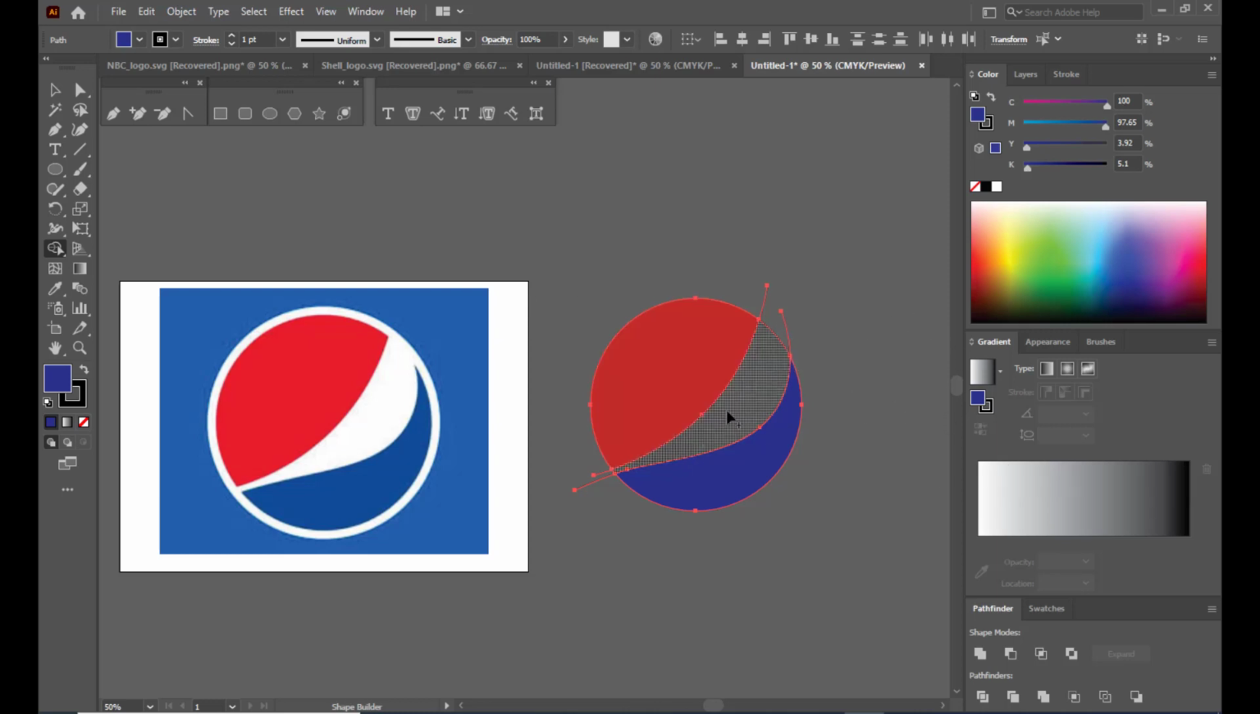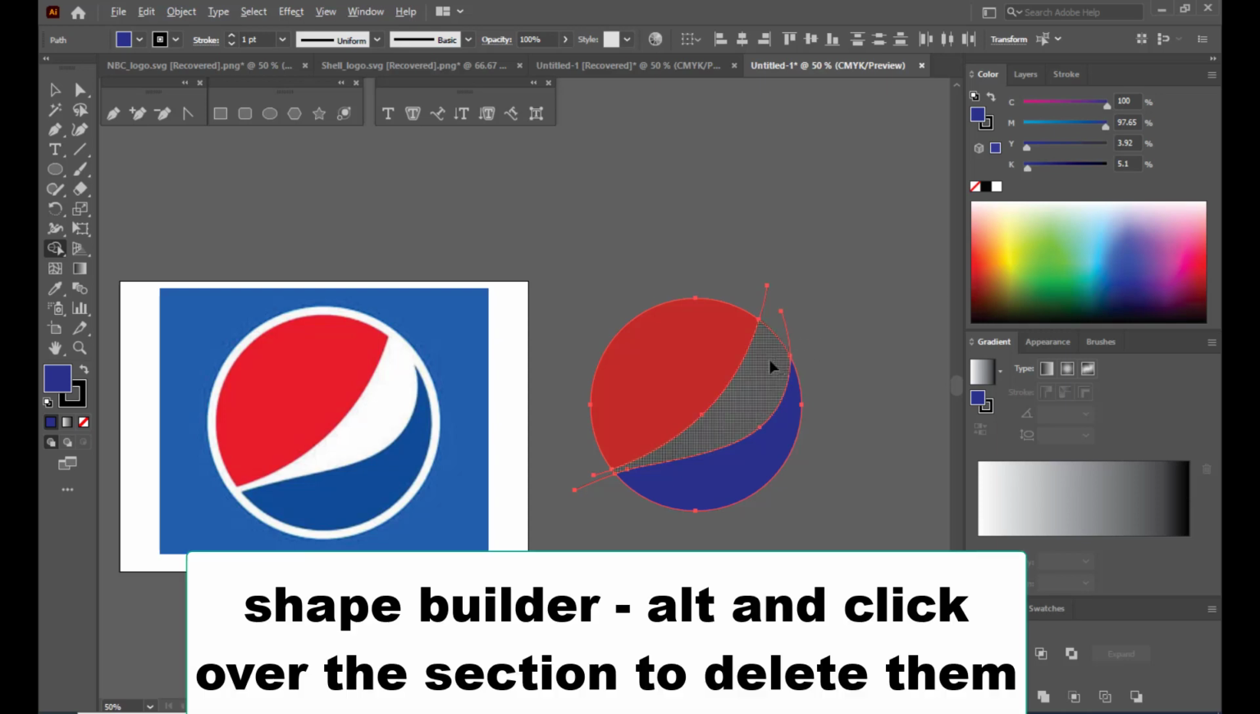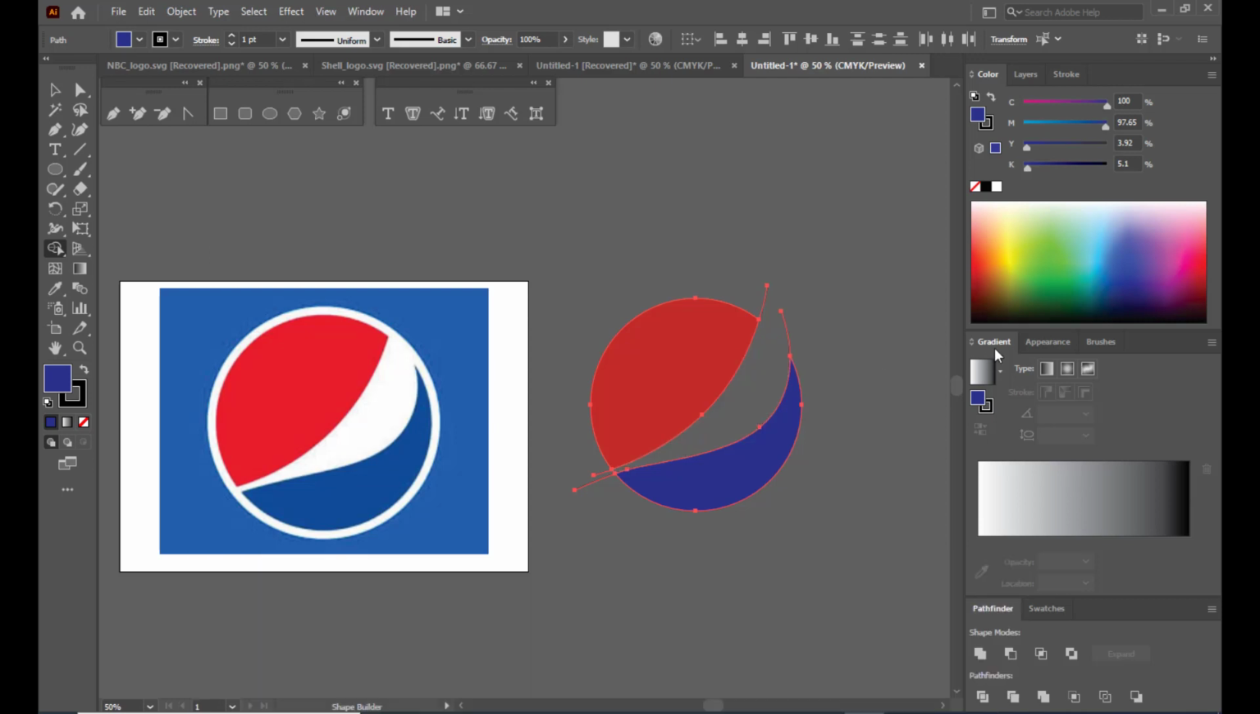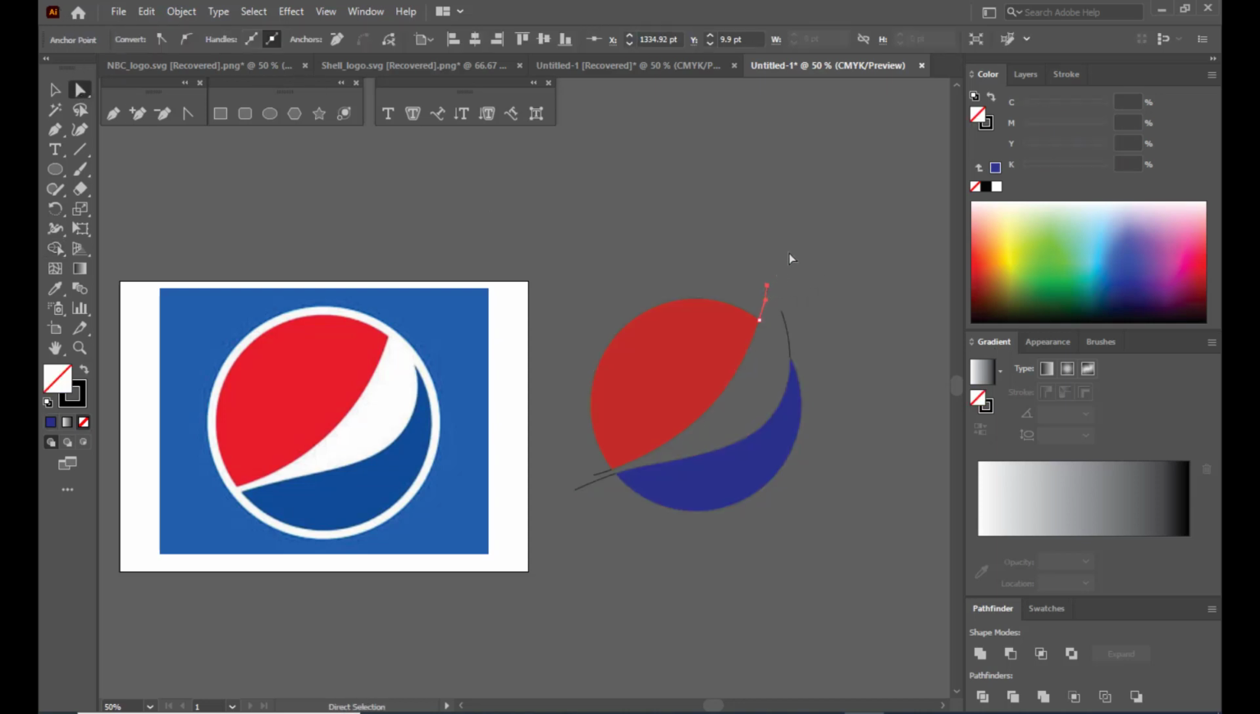We don't need the center segment. So to subtract or remove the center section, we just have to hold Alt and click on this section. That's it. So we have deleted that center section. And we will also delete these unwanted parts that are extending outside the logo. Just use the direct selection tool, click on that point and delete. That's it. So now we got the shape.